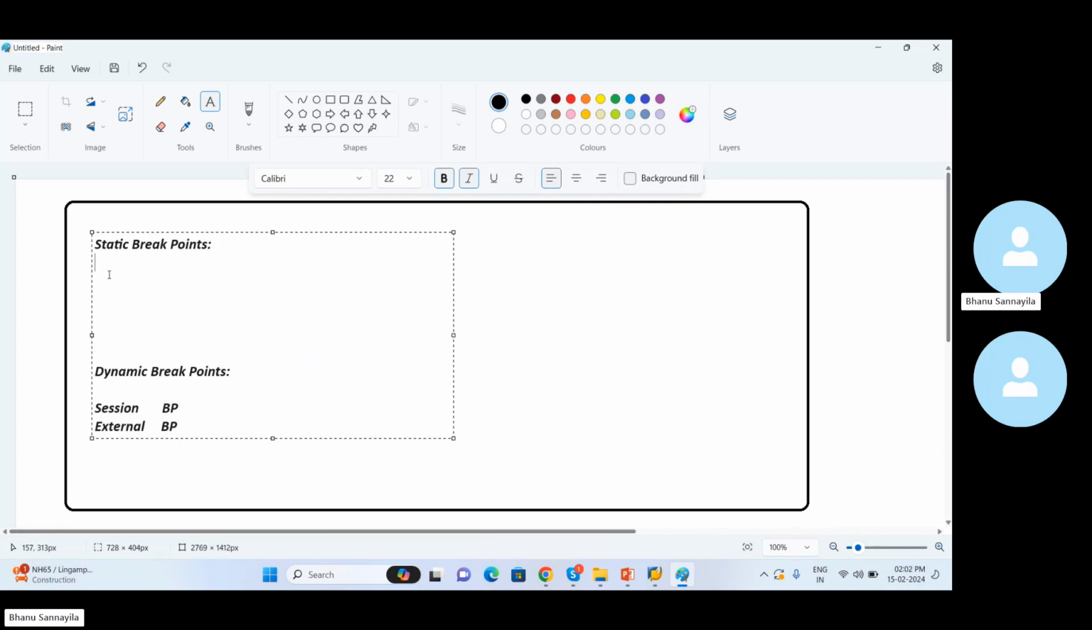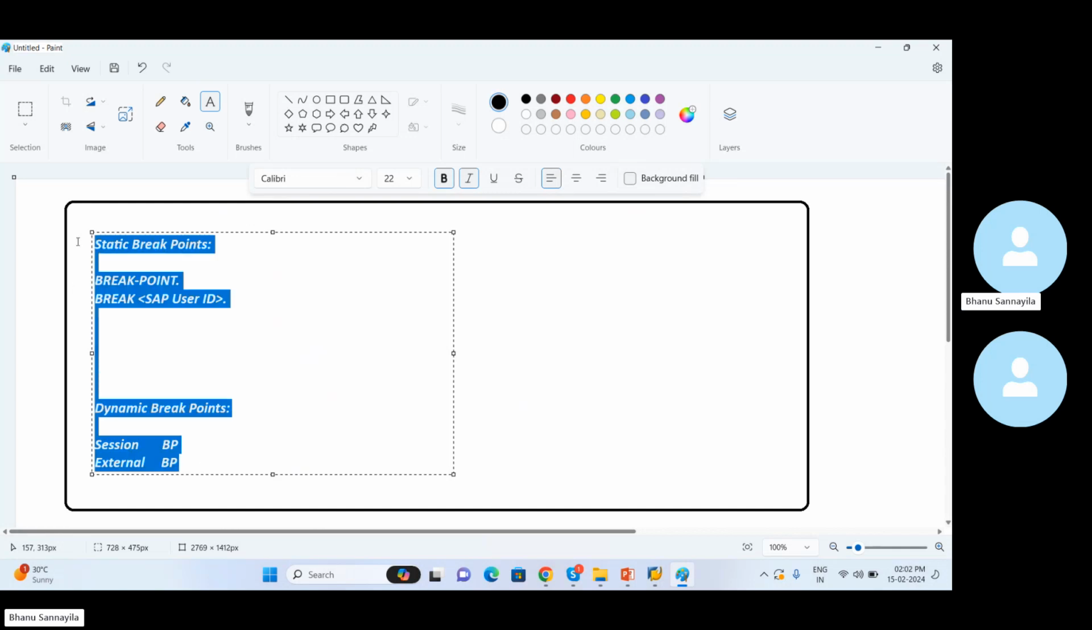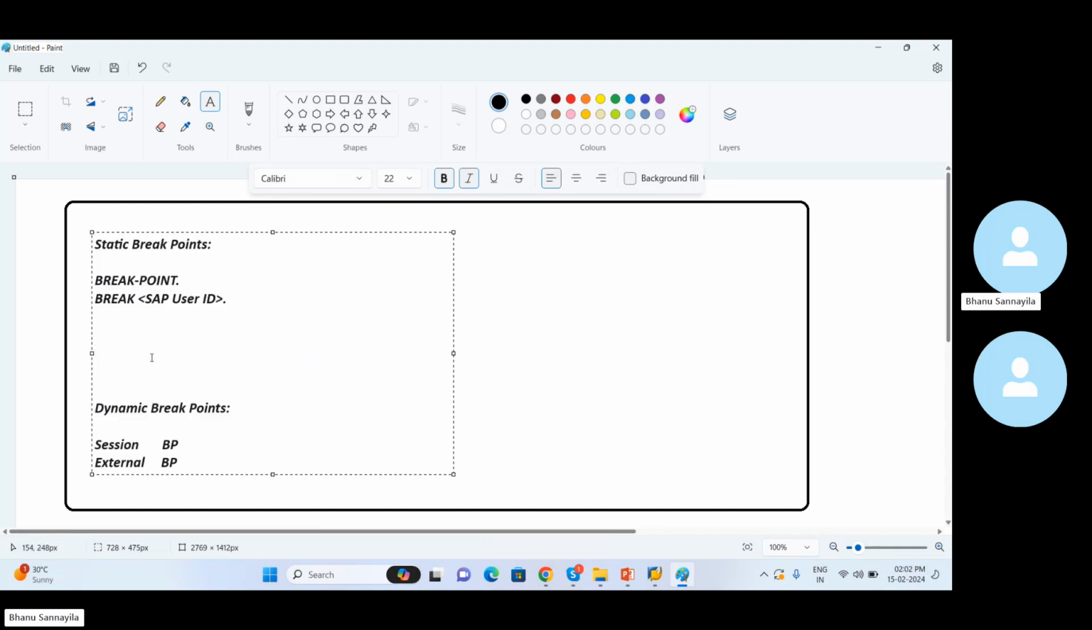When I say static, we are writing something, so we have to write break, like this. Even here also we have two things. So let's talk about these 4 points for today, and the rest of the topics we'll try to cover tomorrow, right? So static breakpoints and dynamic breakpoints.